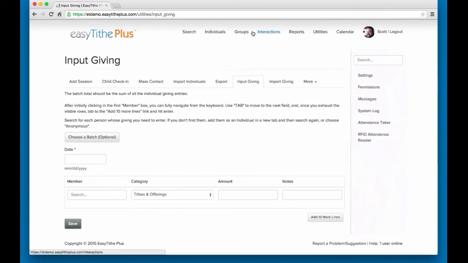Next, I want to go through input giving under the utilities menu. So with easyTithe Plus, and Brad had touched on this at the beginning, we recognize that most, if not all of you, are probably easyTithe giving customers already. And you're probably wondering, well, what about my easyTithe giving data? How's that going to tie into the system? It's a very simple process, and we'll actually walk you through that process. We have some great training videos and content on how to connect both of them. But for now, they are two separate logins.